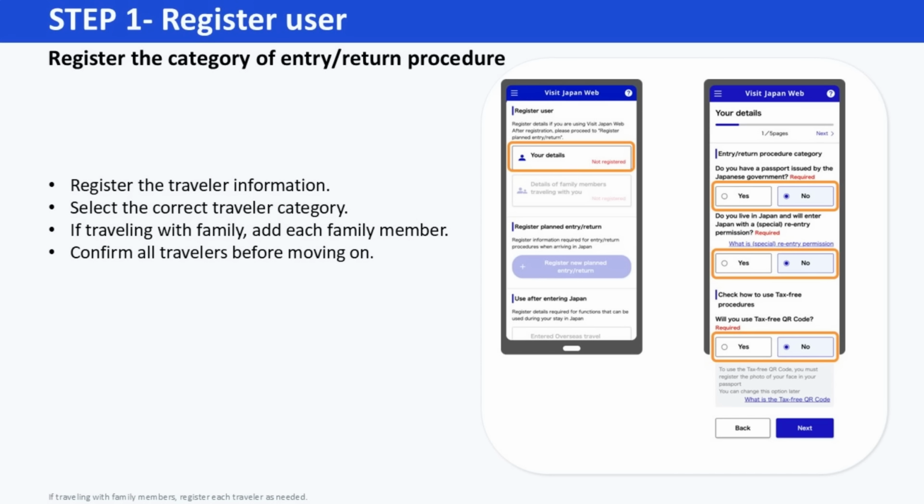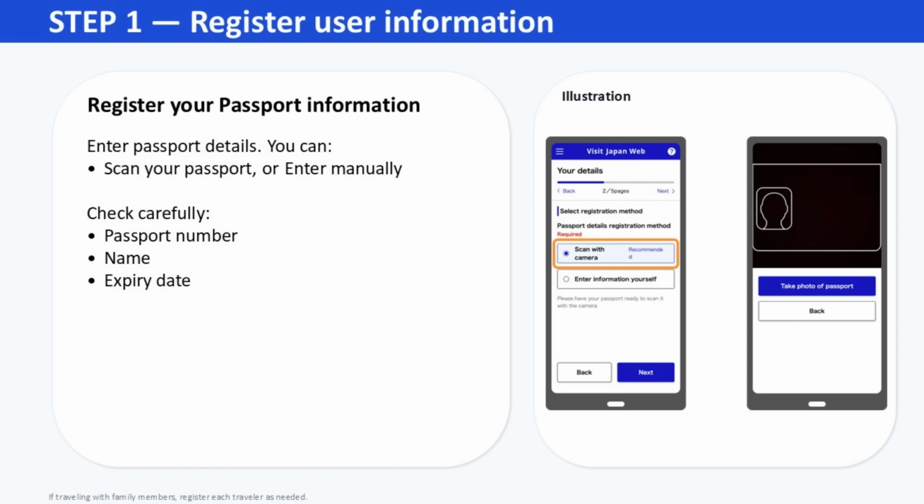Step 1. Register passport information. Now enter your passport information. You can scan your passport with your phone camera or enter the details manually. If scanning does not work, manual entry is fine. Please double-check all information carefully, especially your passport number and expiration date.